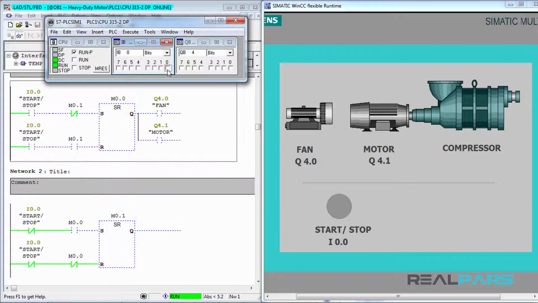A much simpler way to handle this situation would be to use an edge detector instruction. Let's look at the next lesson to write this same functionality using edge detectors instead.